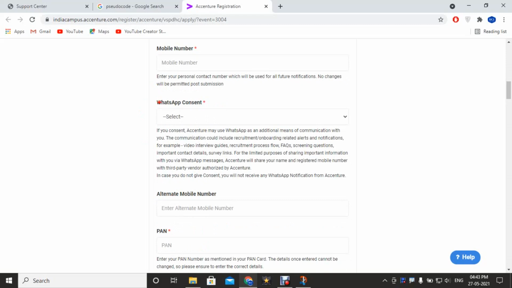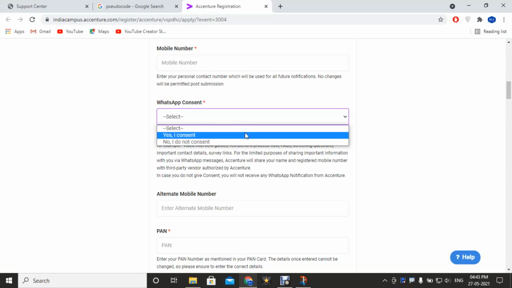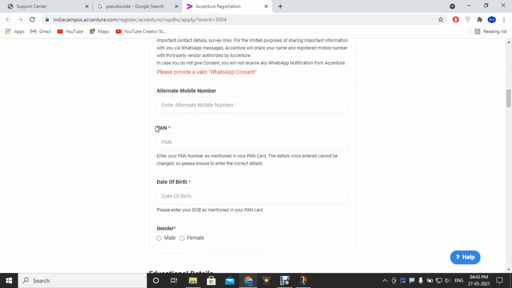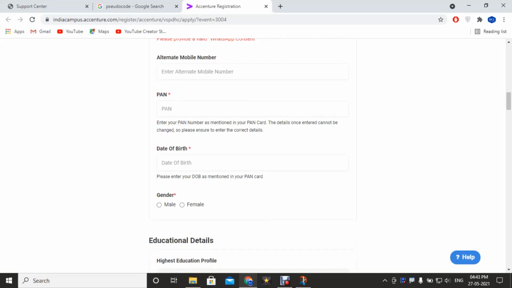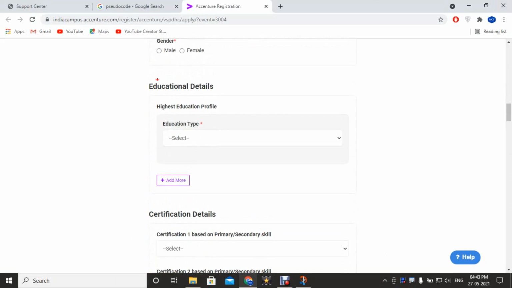Surprisingly, Accenture may communicate with you through WhatsApp also. They have provided an option for that. If you are interested, you can select yes, or if you are not interested, just select no. Please make sure that you provide an alternate number too. Your PAN card number, date of birth, gender: these are all basic details, and then your educational details.